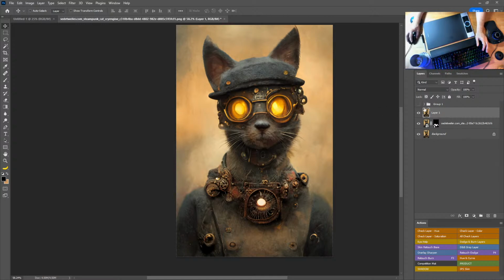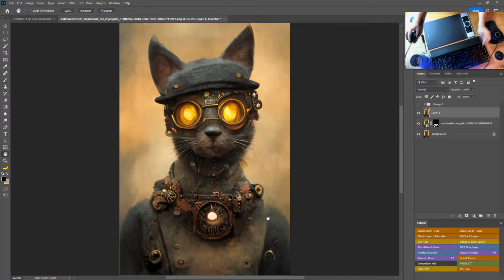So I've called Stamp Visible, which is Control-Alt-Shift-E. It's the only command in Photoshop that doesn't have a shortcut anywhere in a menu. It's only a keyboard shortcut. And that lets us do stuff. So what we're going to do is we're going to saw this cat's head off, right? Which is probably a bad way to put it, but that's what we have to do.